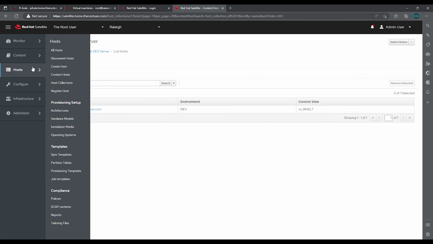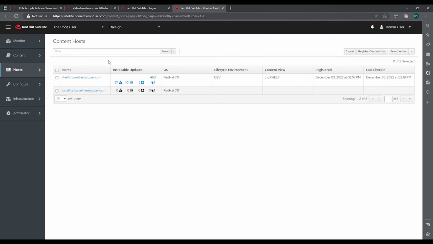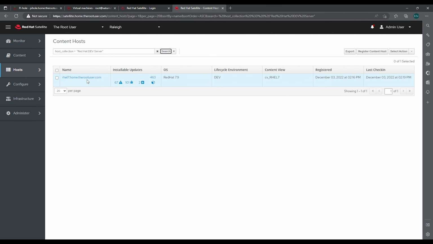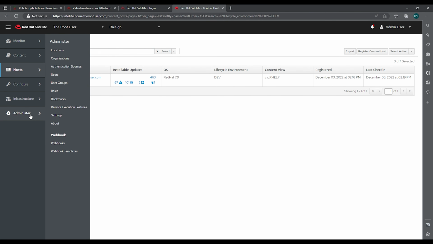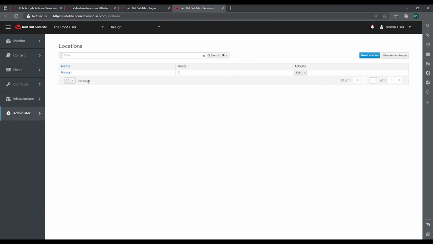So if we go into content host and you have thousands of servers, you can go host collection equals Red Hat dev servers, and then you hit search, and it would show you just the servers that are there. So anyway, before we wrap up, let's go into the administration section so we can see some of the things you can do.